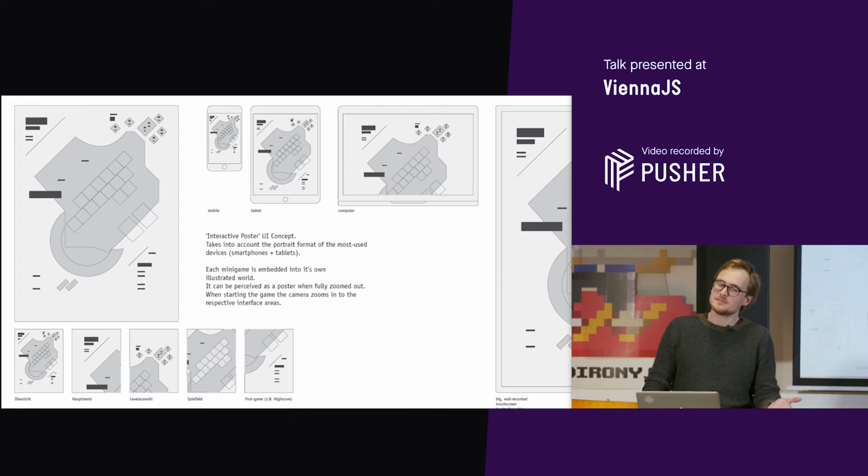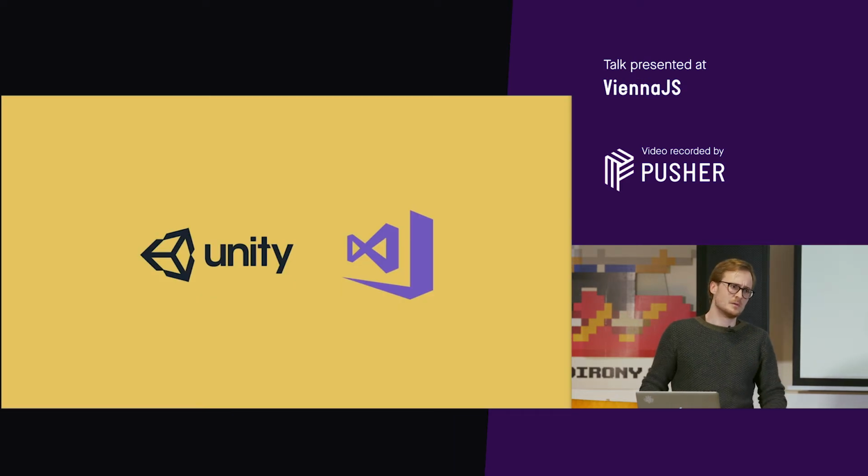Initially we didn't really want to reinvent the wheel, and I spent a lot of time researching other JavaScript engines. And one of the things that we also missed, coming from Unity and C#, is that Unity is a game engine. I don't know how many of you are familiar with Unity. Yes, a couple of you.